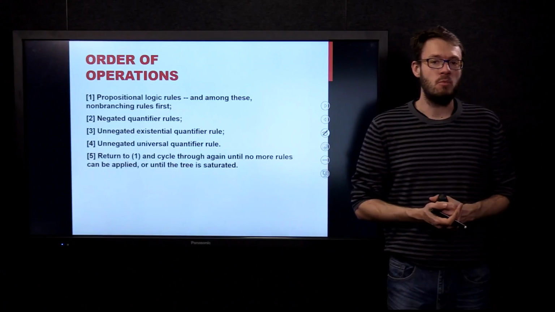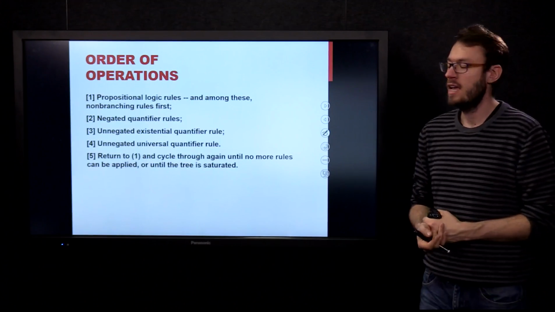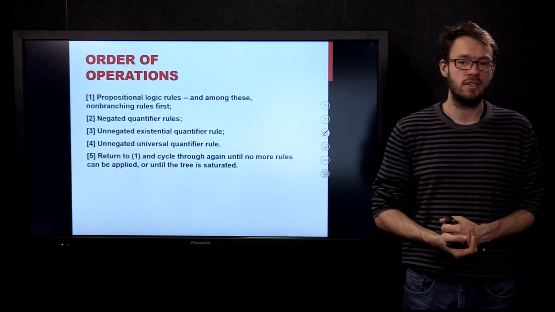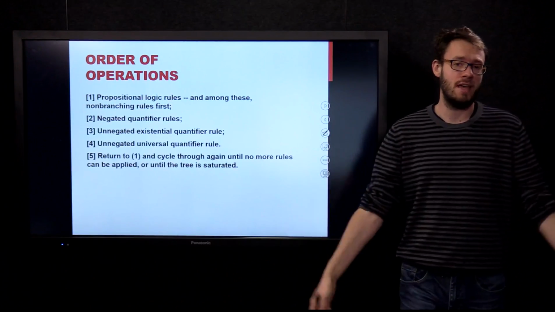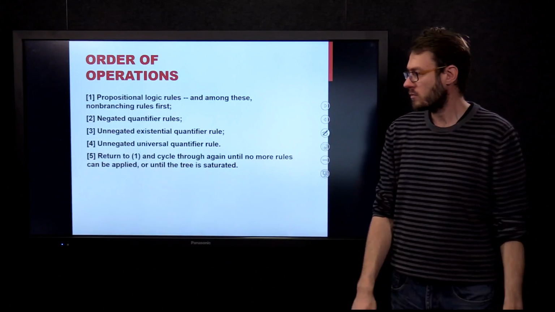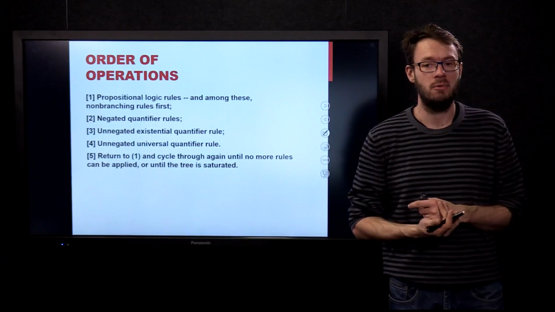Very last thing, and then we can finish off, and in the next session I'll go through some worked examples so you get a sense of how to do this. The next thing is we've got an order of operations. In the propositional logic case, you could do any rule in any order that you wanted, so long as you did them all and you got to the end of the tree, you were fine. In the monadic predicate case, we actually have an order of operations that we use.